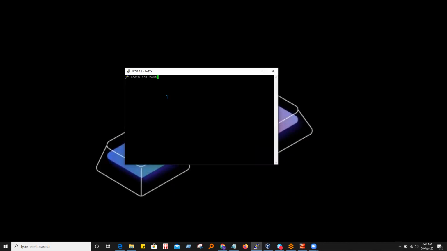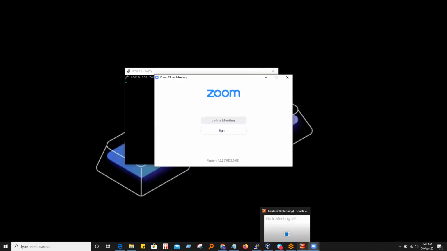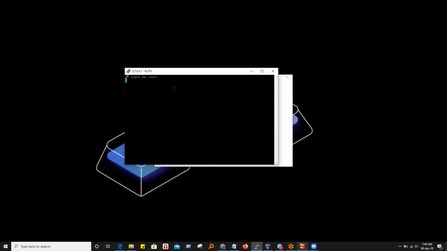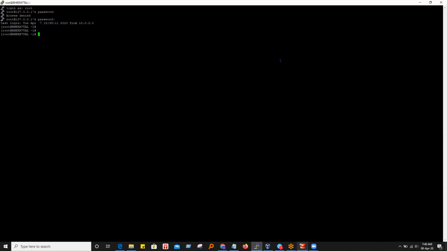It will ask me for the username. I'm entering the username, and then I'm waiting for the password. Okay, now I see the prompt where I have to enter the password. I have entered the password. So I'm inside the Linux machine.